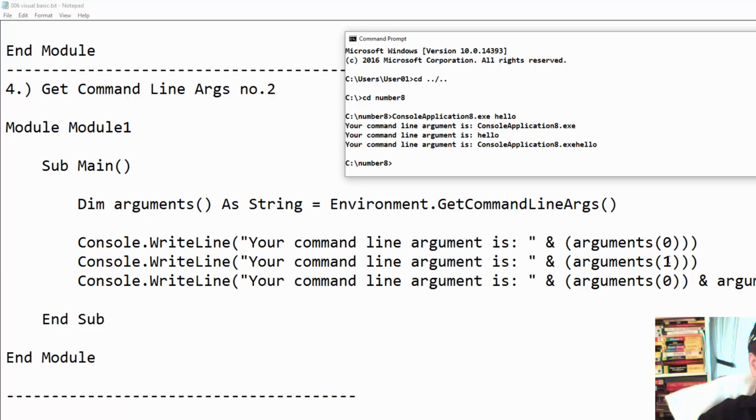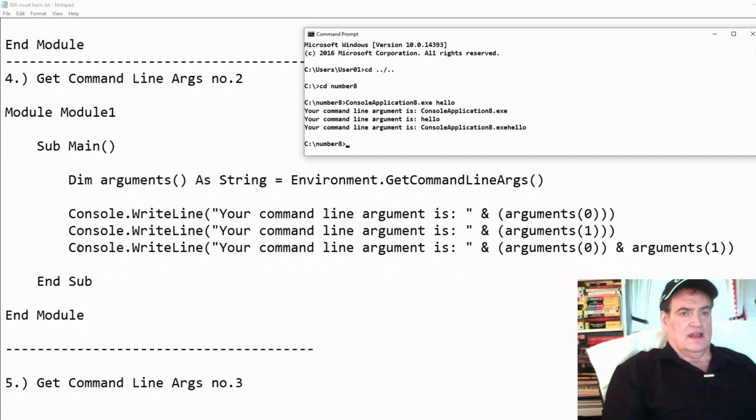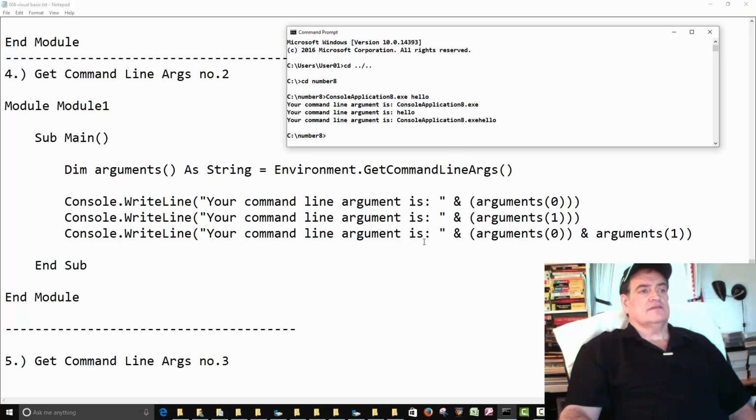So it prints out hello. And then on the third line, I just stick them both down here so you can see. You can put them both on here. So your command line argument is, your command line argument is, and then argument 0 is console application.exe, and argument number 2 is the hello. So you can see these get tough really fast, and what I found as I researched this is there's an old way to do it in VB.net, a new way to do it in the new Visual Basic, so you'll see different examples out on the web.